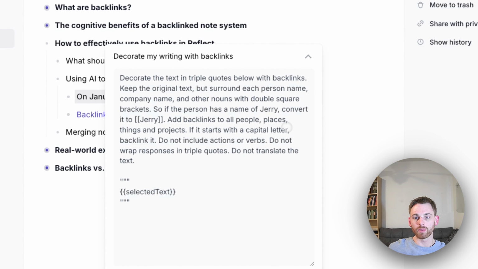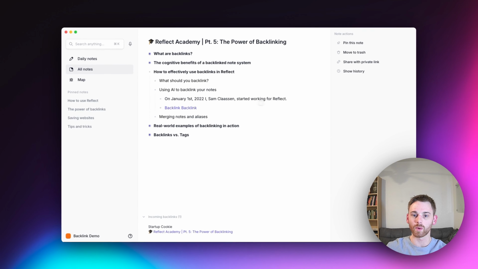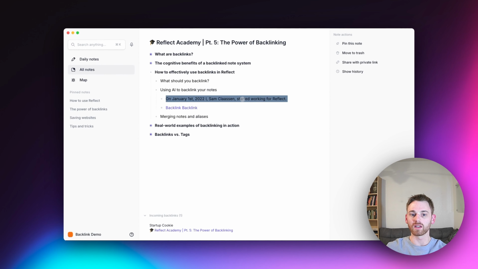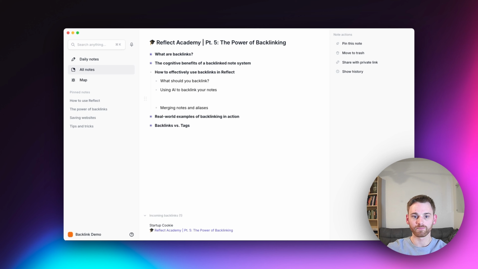Add backlinks to all people, places, things, projects. If it starts with a capital letter, backlink it. Do not include actions or verbs. That's an important one. And do not wrap responses in triple quotes. Do not translate it. That's just normal AI stuff, so it doesn't return something ridiculous. So pretty much what I just said there. If it starts with a capital letter, backlink it. I think that's the easiest way to get going. And you'll be shocked at how quickly it becomes just second nature.